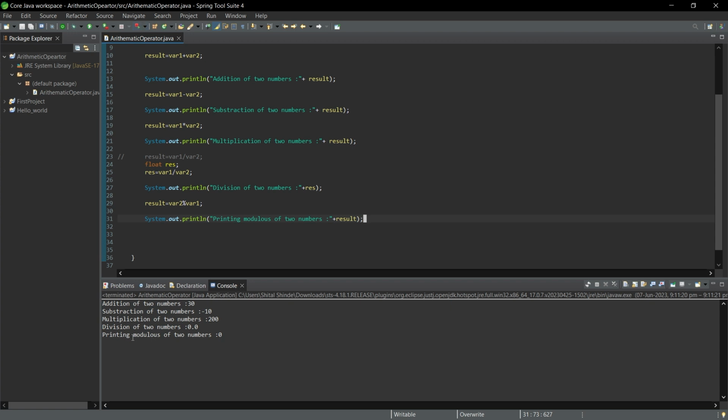Here you can see printing modulus of two numbers after dividing variable 2, that is 20 divided by 10, it's 2. So the remainder is 0. These are the types of arithmetic operators we are going to use in Java.